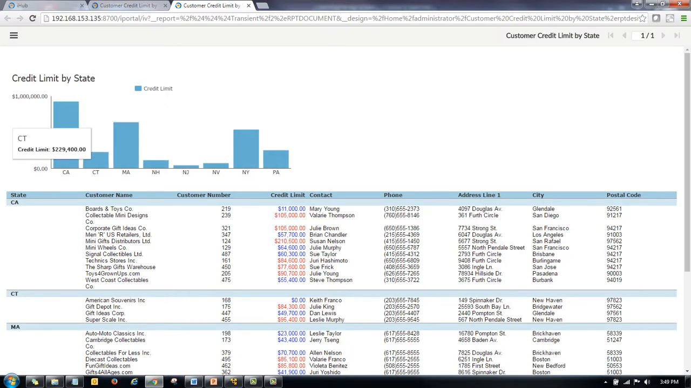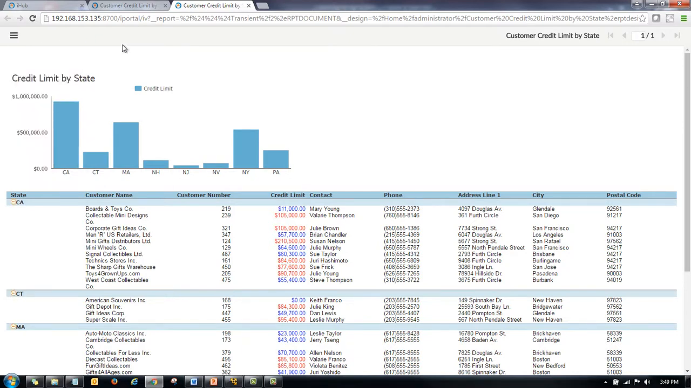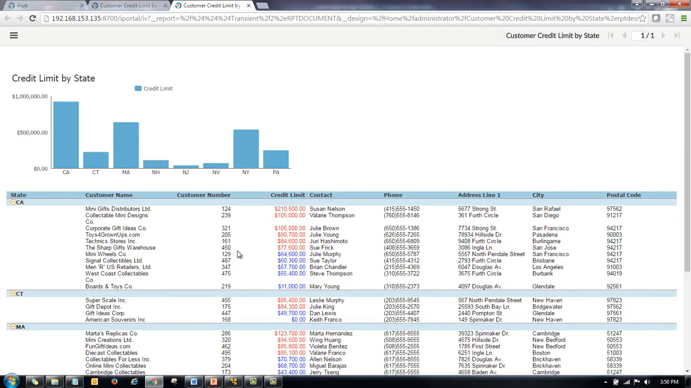Everything looks good. And I could also enable interactivity. This would provide my boss some self-service so he could work with the data as he seemed fit. So if he wanted to sort this, instead of by the customer name, by the credit limit, he could easily do that so he could see the different levels of the credit limits in each state. So now it's ready to go for him. It looks good. So I'm going to save it and send him a link to the report so he can run it and see it for himself.